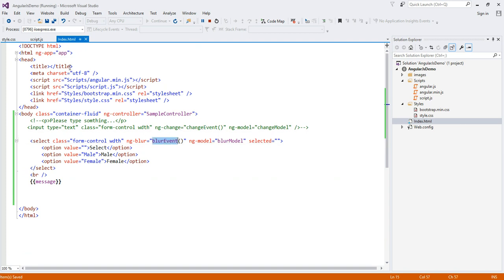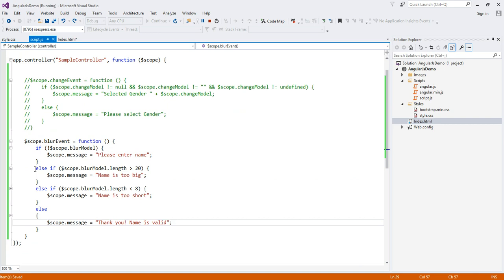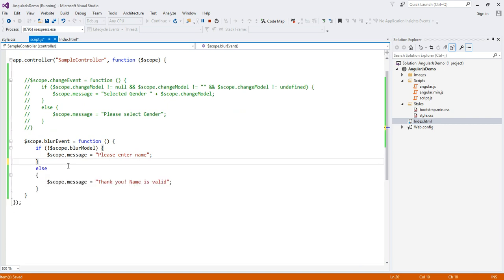Let's implement this blur event and do some modifications in the code. I'm going to remove this one. If the model value does not exist, then display the message, please select gender. Else, display selected gender, this model. Okay, paste this one here, save all files, run the application.